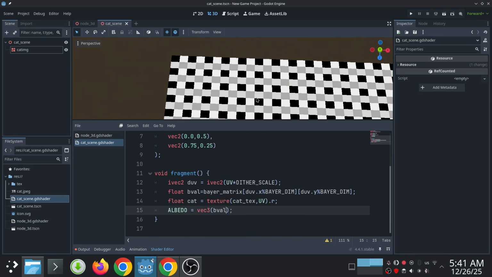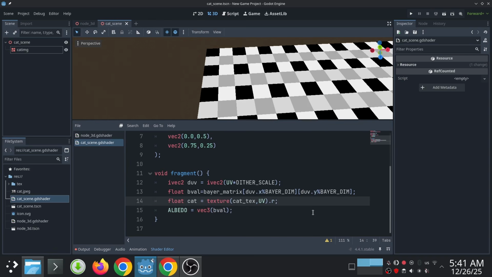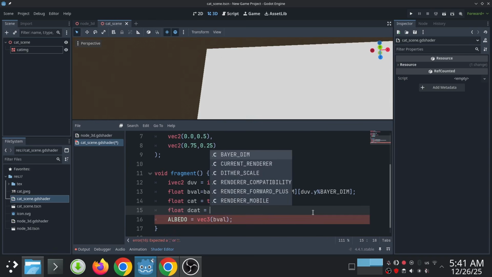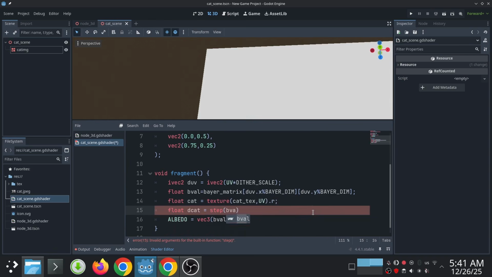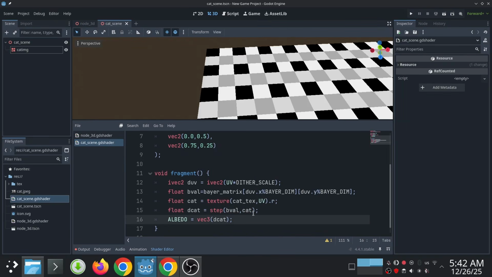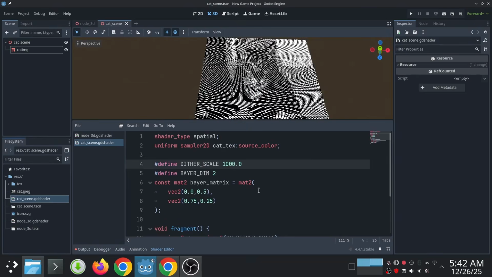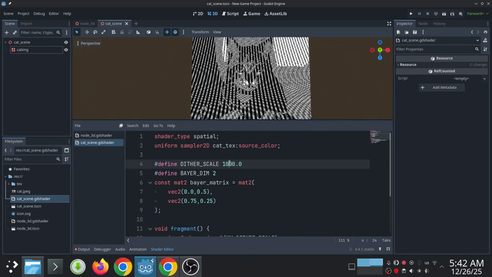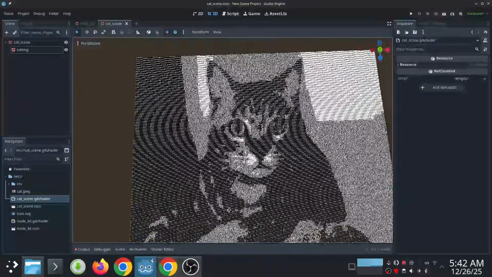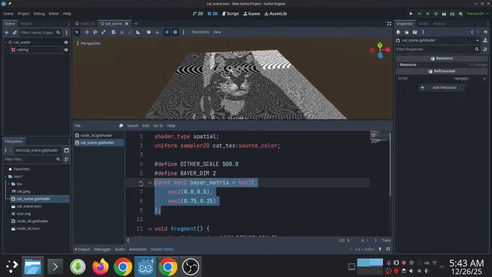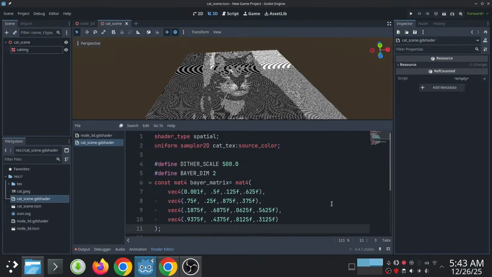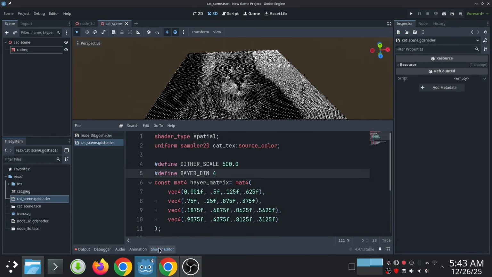Now the last thing to do is to compare the cat value to this Bayer matrix value, and if it is less than that, we set it to 0, otherwise we set it to 1. I do this with the help of the step function. And this is my final image. We can achieve different results by changing the dither scale value. Alright, now I just replace this 2 by 2 Bayer matrix with a 4 by 4 Bayer matrix, and you can see the result.